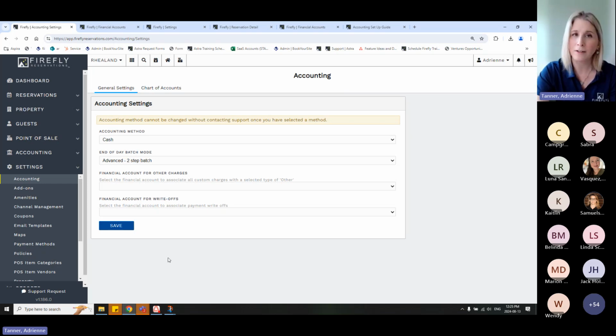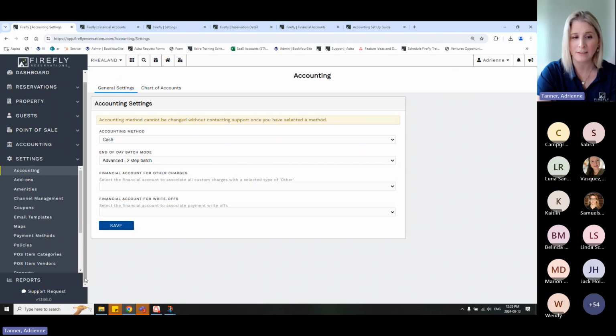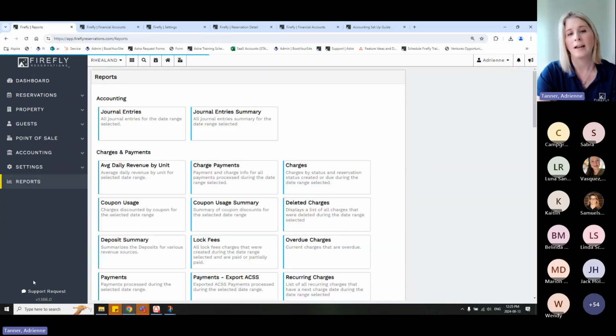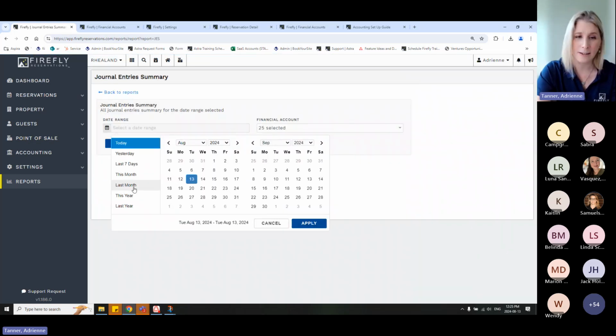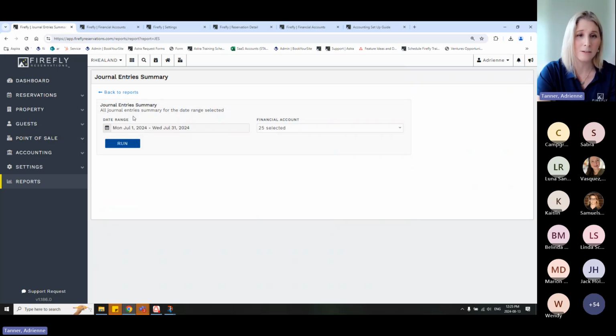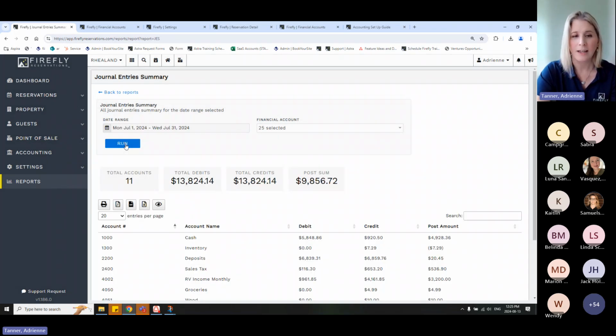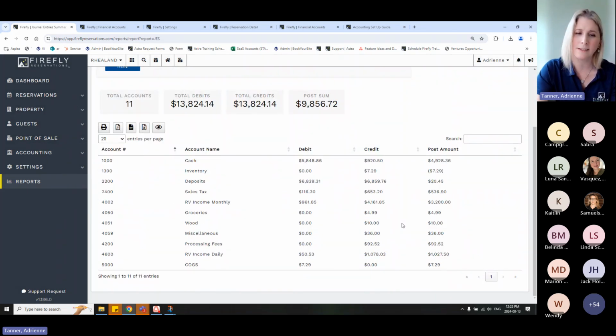There are two reports that you can compare against. We're going to go down to reports at the very bottom here. The first one is my favorite, the journal entry summary. I'm just going to do July because I know I have some good data for that. So we'll do last month and I'll hit run. You can see this is the breakdown of how my payments and my revenue all flowed through the system. We'll go into how to read the journal entry summary after we do the reconciliation.